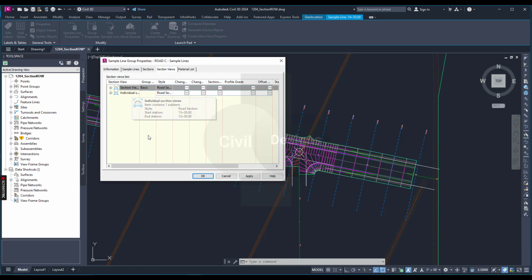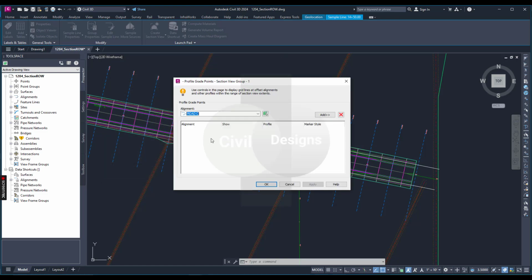So just locate the profile grade column for the section view group, which you can see here. If it is something like this, you can expand this and you will see profile grade here. Then select section view group 1 here and click on the ellipsis button under the profile grade. It will open the profile grade points options.